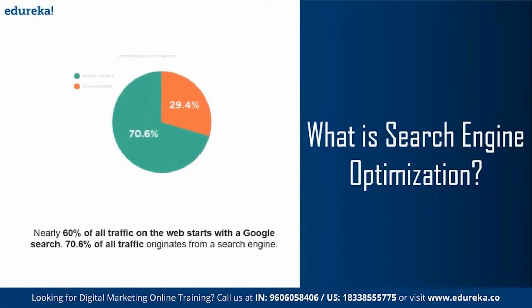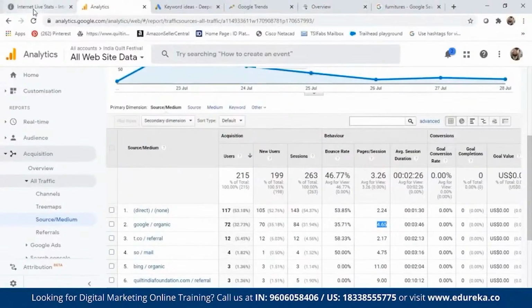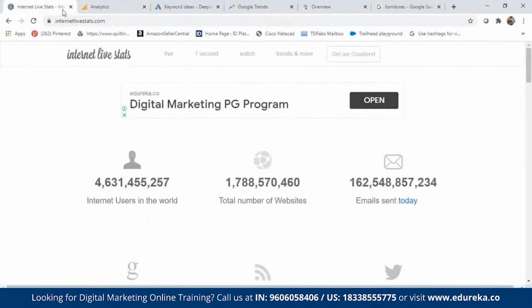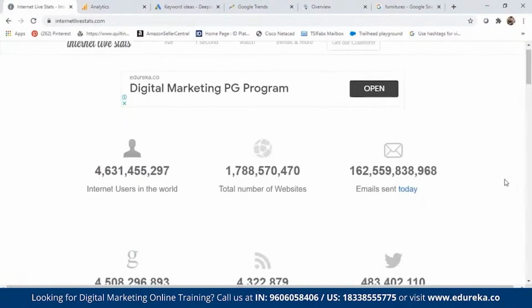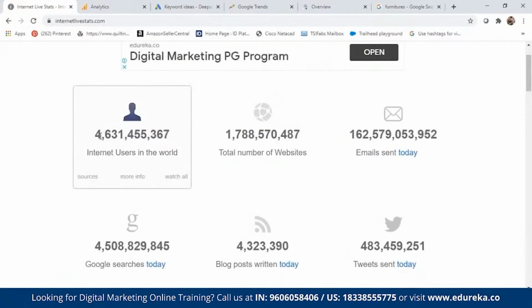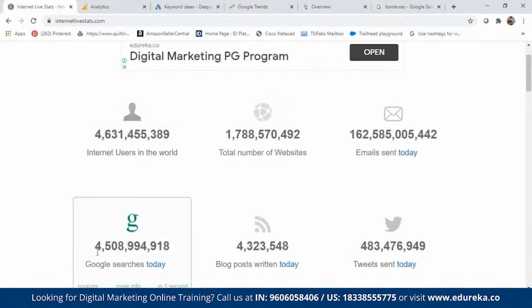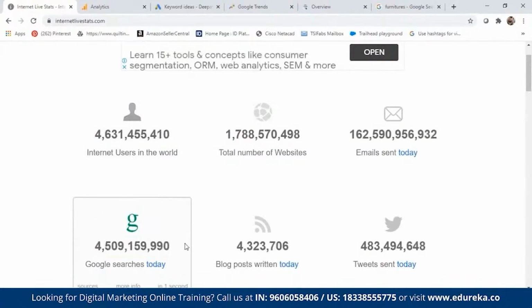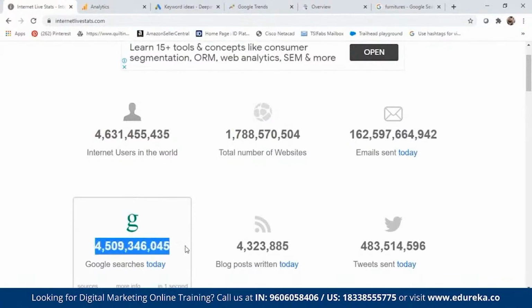To just show you how big search is, let me take you to this site called Internet Live Stats. This is the stats for the day. There are about 4.3 billion internet users as of today, and about 4.5 billion Google searches happened today. That's how big search really is and how critical it is for brands.